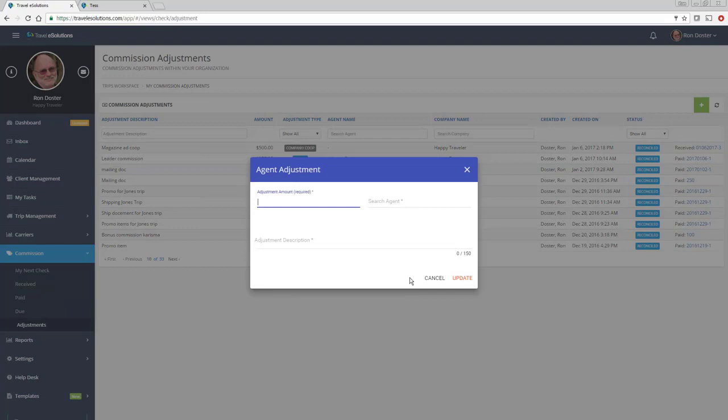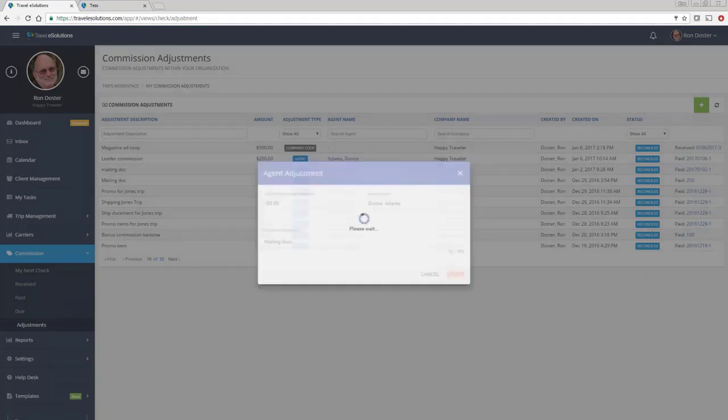Now, you can put an adjustment in for an agent at any time. All right? And so let's say that I had to do some mailing for her. So I'm going to put minus 550. I'm going to put the agent's name that it applies to, and then I'm going to give a reason for this. So this was for mailing docs.